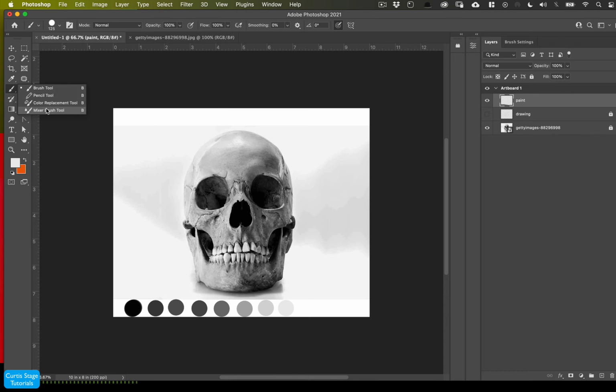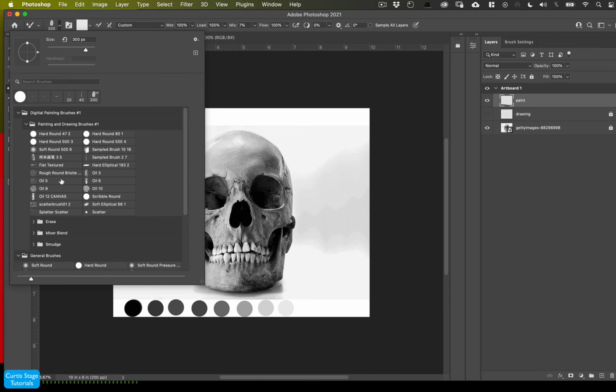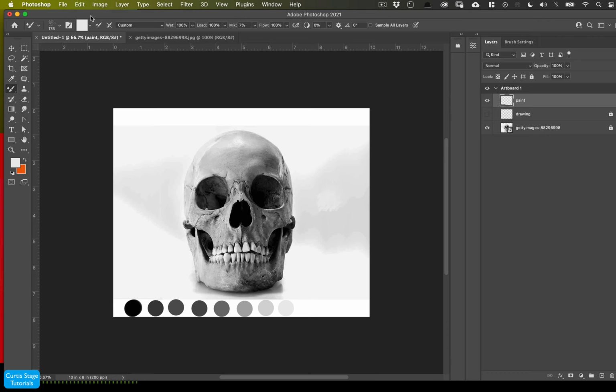So I'm going to go back to my paintbrush, I'm going to go to my mixer brush tool, and I'm going to go back into the digital painting, and I'm just going to pick a basic one. This might be oil 5, let's see what that looks like. And let me load the brush. If I Option click right here, I've got black, and then I can see what this looks like right here. Okay, that's kind of nice. It's a little scrappy. If I get it, yeah, okay, that's pretty good. So this is the mixer brush.